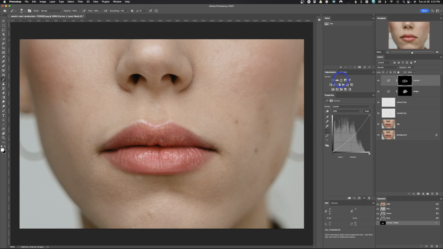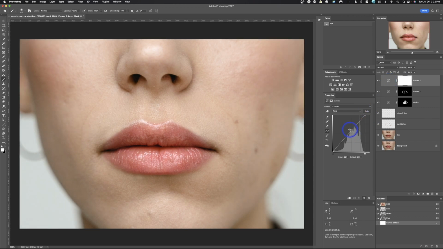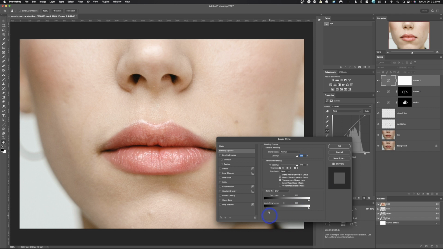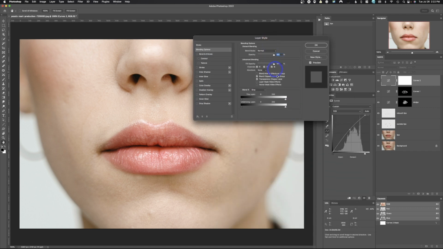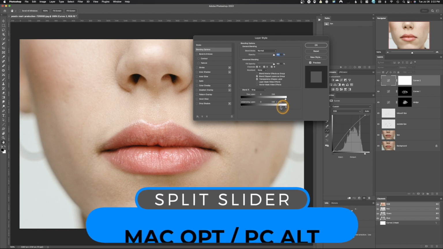All right, the next thing we're going to do is make another adjustment layer. This one we're going to do really bright. We're going to come out here into this space and double click. That's going to bring up our layer style dialog box. What I want to do is grab the underlying layer. I'm going to hold my Alt or Option so I can split this.